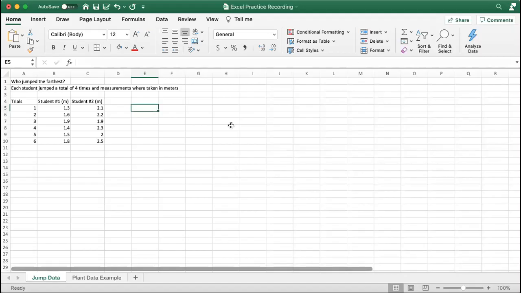Hello, everyone, and welcome to the Excel tutorial. We are going to learn how to make a bar graph, and we're going to calculate the average, the standard deviation, and the standard error. In addition, we are going to add standard error bars to our bar graph. And so let's begin.